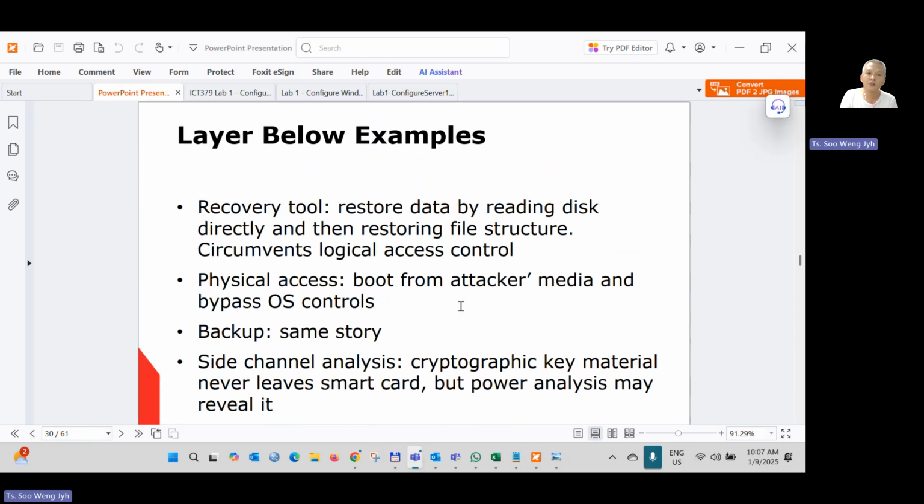Layer below examples: recovery tools, like restoring data by reading the disk directly and then restoring the file structure. So it circumvents logical access control. Like with ransomware, you can only restore the data, right? I believe this is what a lot of people are doing. Yeah. So we don't deal with the hackers, we don't pay the ransom. Yeah. Physical access, yeah, booting from attacker media and bypassing the OS control.